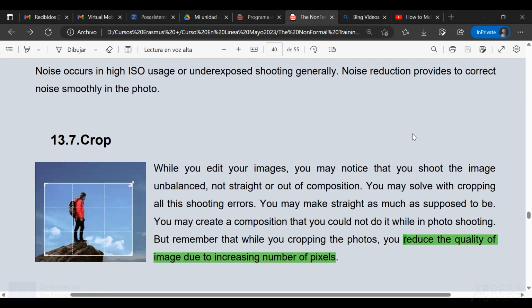That means that, as we said before, most of the time with digital cameras and smartphones, we take many photographs of the same subject in order to make sure that we have a proper shot. So choose that photograph, that shot, that has the most quality if you want to crop it.